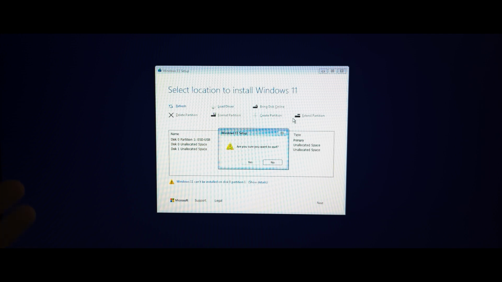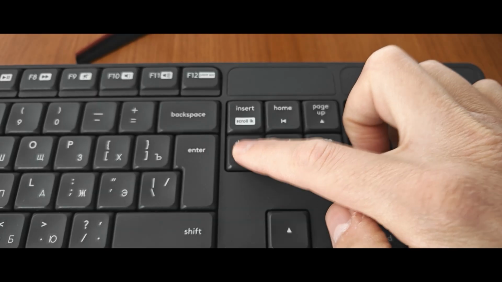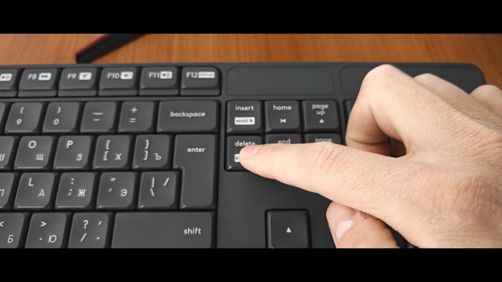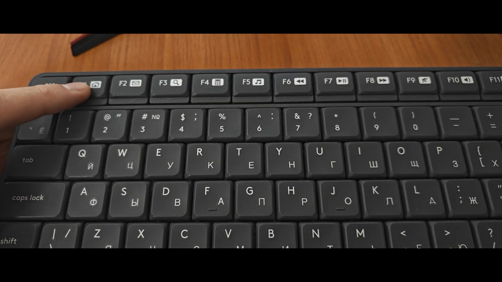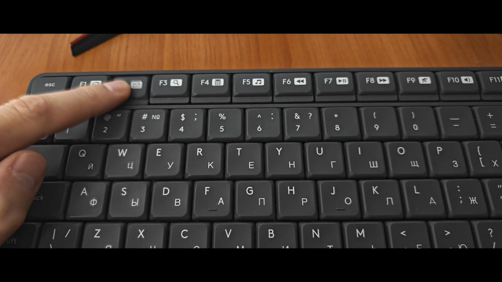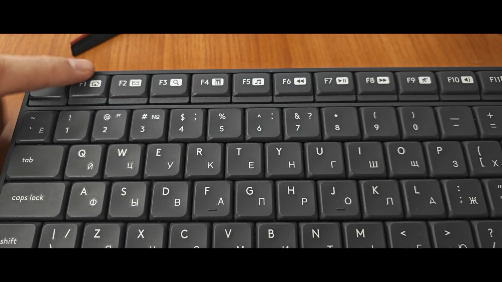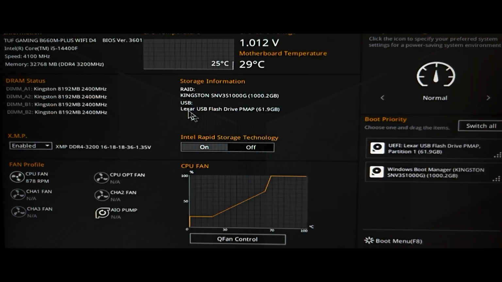First of all, we need to enter BIOS in our laptop or PC. So in my case, the laptop will restart and I need to press the delete key. In your case, you need to press F1 or F2 key or even delete key. It will all depend on your laptop or PC. So here we are in the BIOS. Here you may see my USB flash drive and my SSD drive.